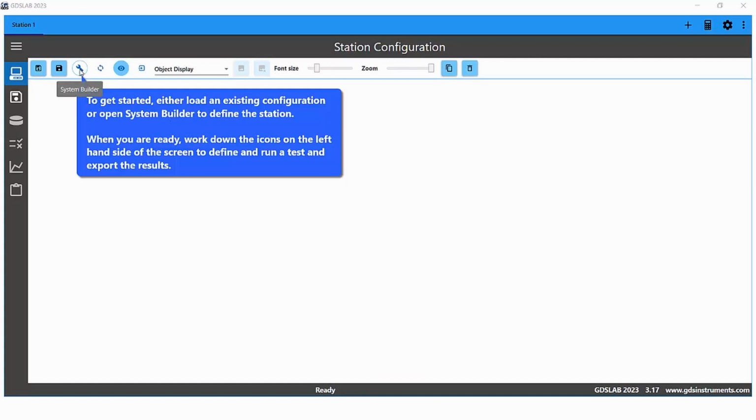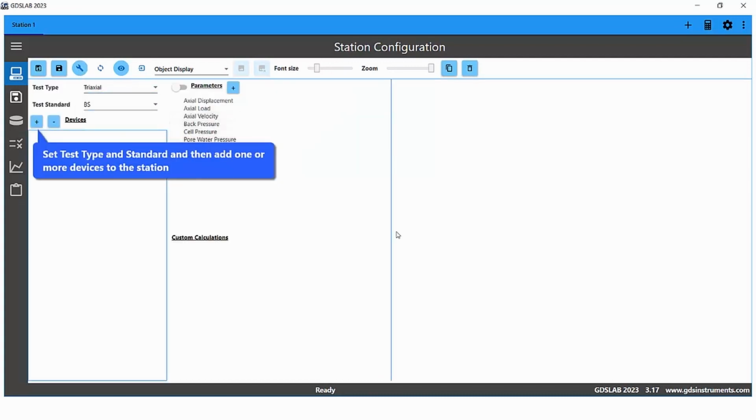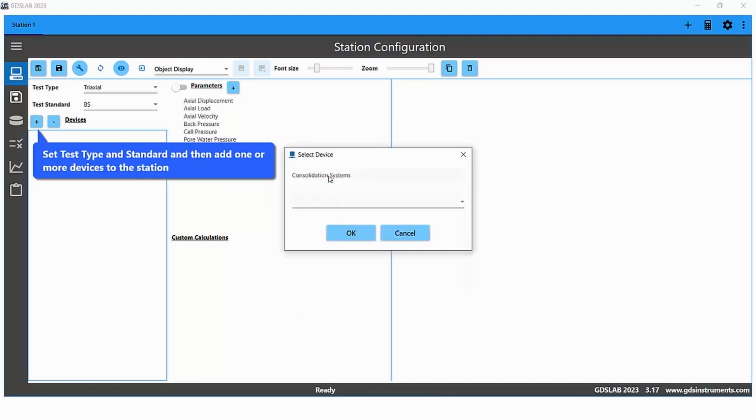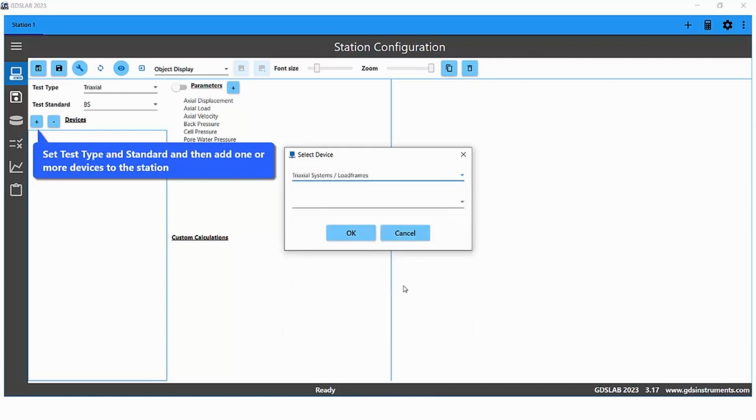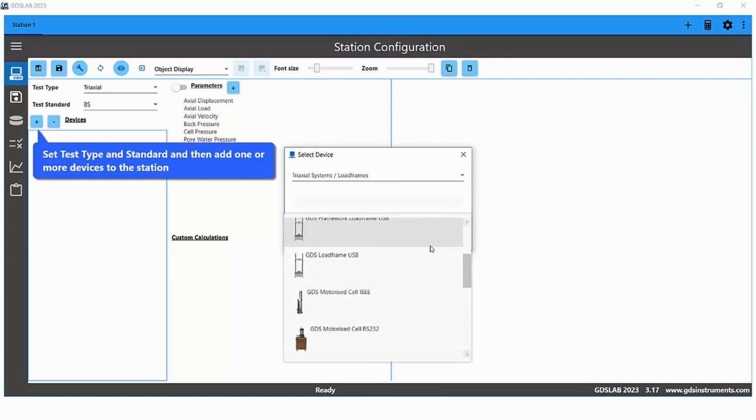If I click on this little System Builder tool, we get the very start of the process for adding devices to our system. Now, connected to my system today, I have a GDS RS232 load frame. I have two standard controllers, version 2, which are on USB, and I have a serial pad for the transducers. So let me click on devices, and the first thing I want to find is the load frame. Let me grab the correct load frame from this list.